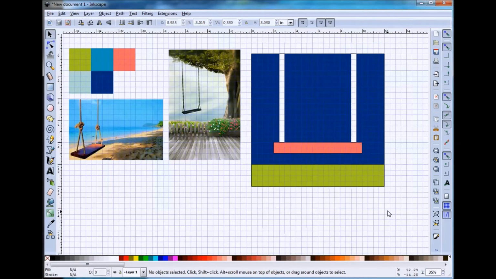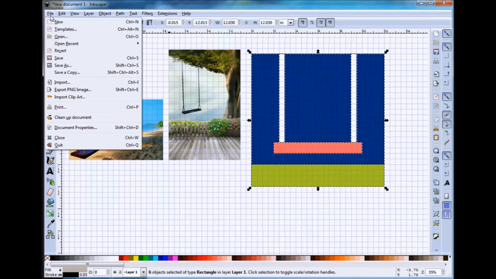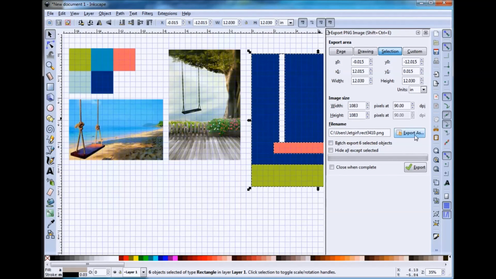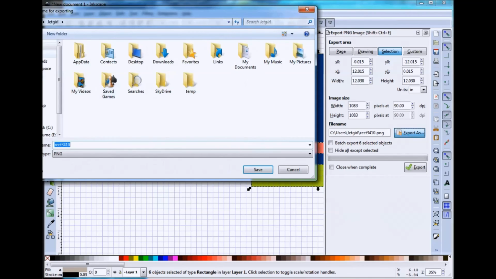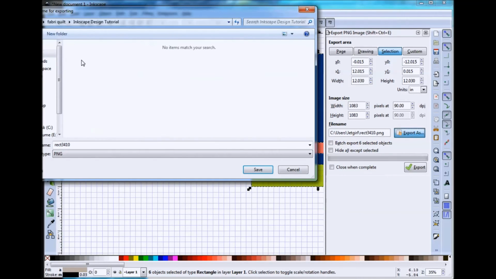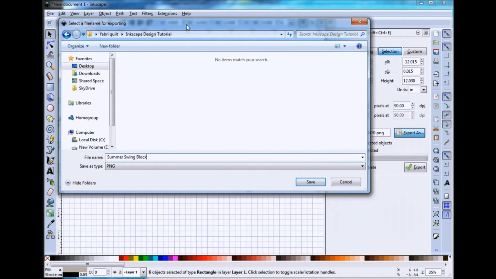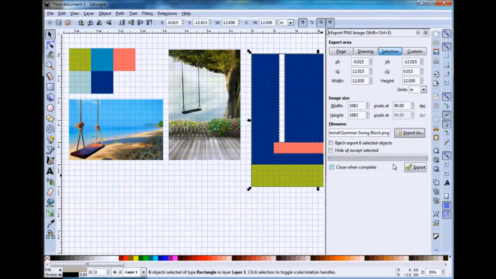Once my design is complete, I can draw a box around the entire grid and go to File, Export PNG Image. First, you need to click the Export As button and browse to the location where you want to save your image and give it a file name. I'm going to call this the Summer Swing Block and save it here. The one thing that I would point out is that that's just giving it the name. You really need to click on that export button to actually export the image.